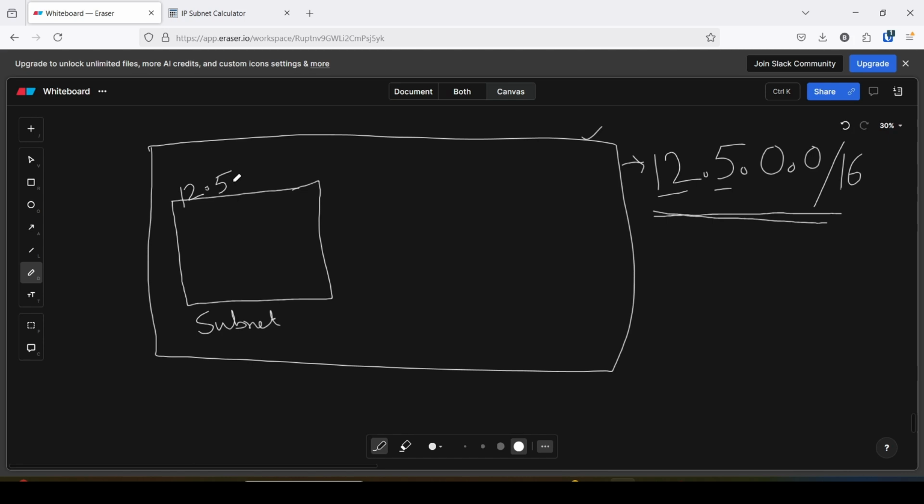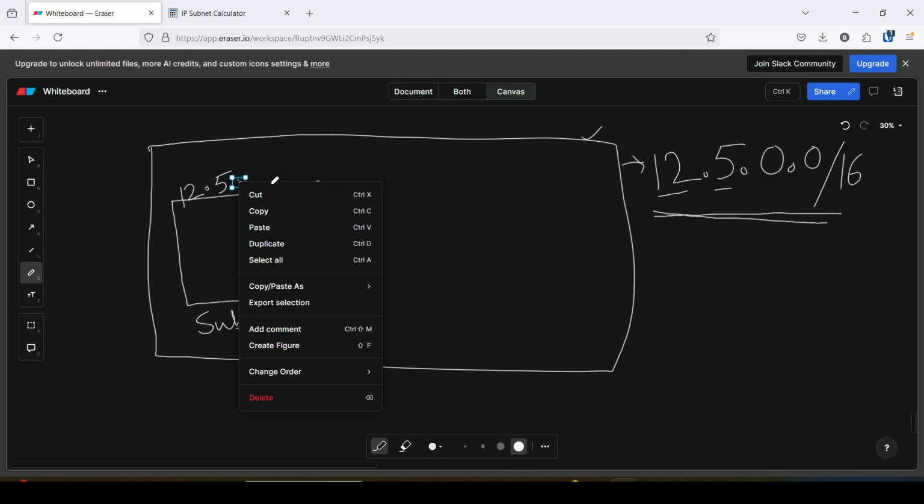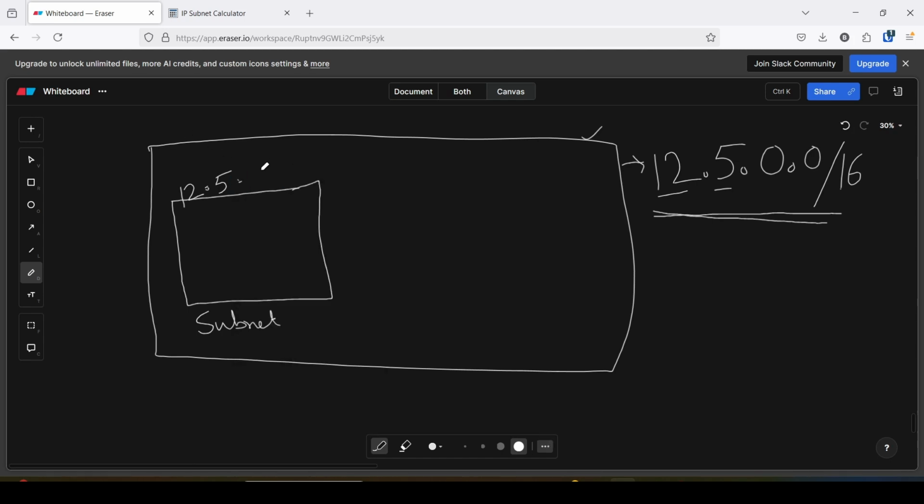12.5 dot, say for example 12.5.3.0/24. We can create the subnet like this.